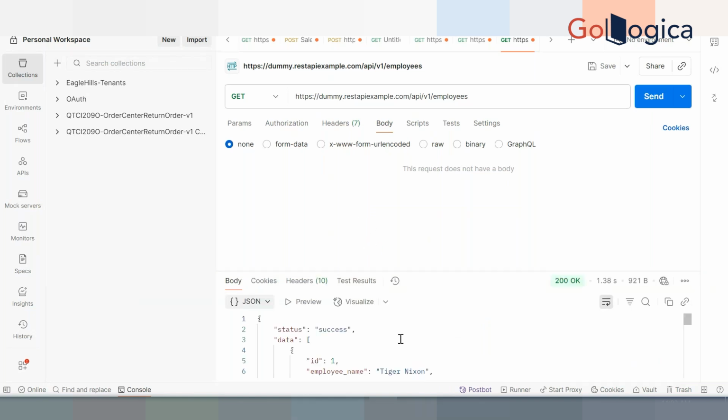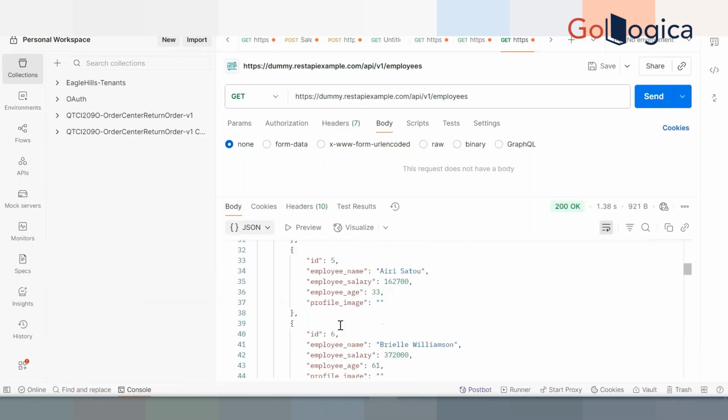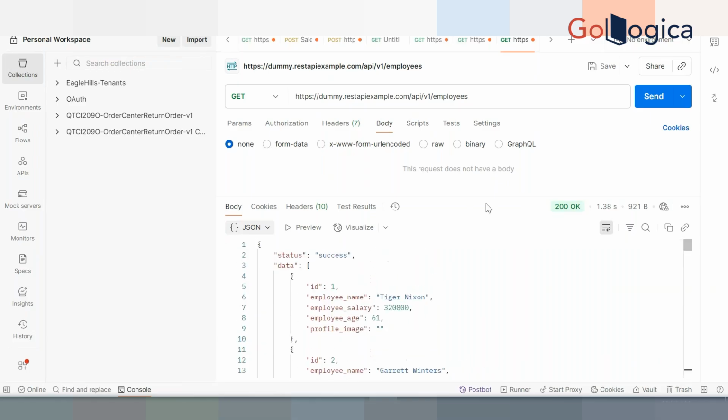Now we received the response, right? ID1, ID2, ID3, ID4, ID5. The return type will always be JSON for REST APIs. But we can change it, like if you want the return type in XML and so on, we can change it.